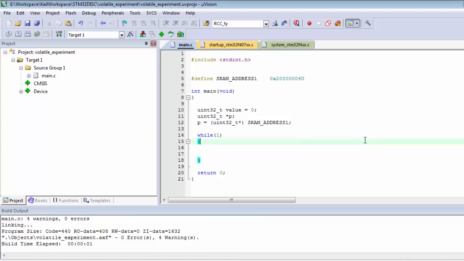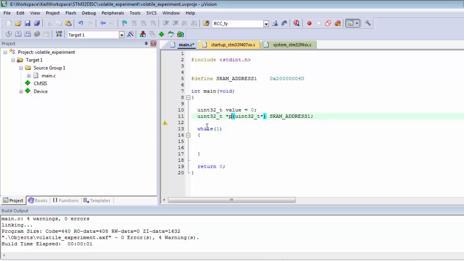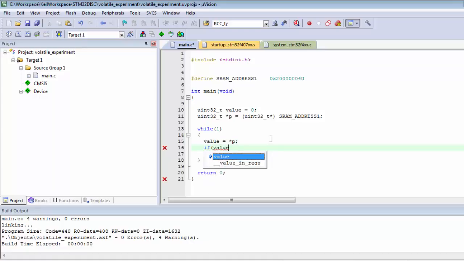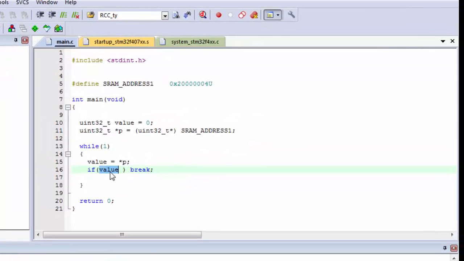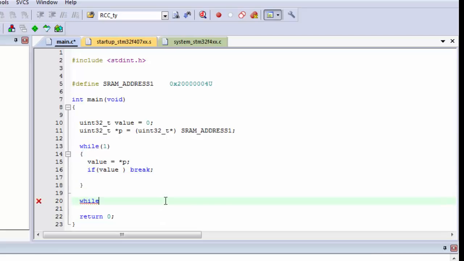Great. Now, instead of doing this in 2 lines, you can do it in only 1 line. I'll just do it like this. I have to read this address continuously. So how do you read? I just make value equal to star p. Then if value is non-zero, I break this loop. That means I'll come somewhere here, and here I will again trap.